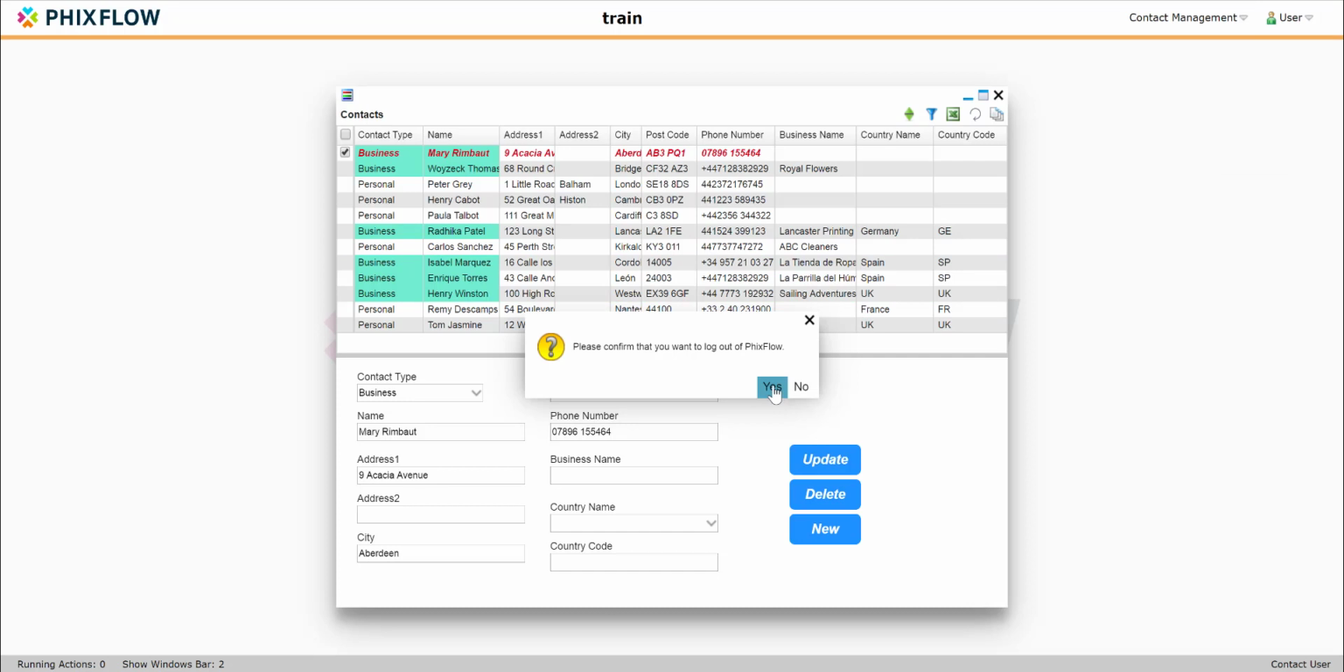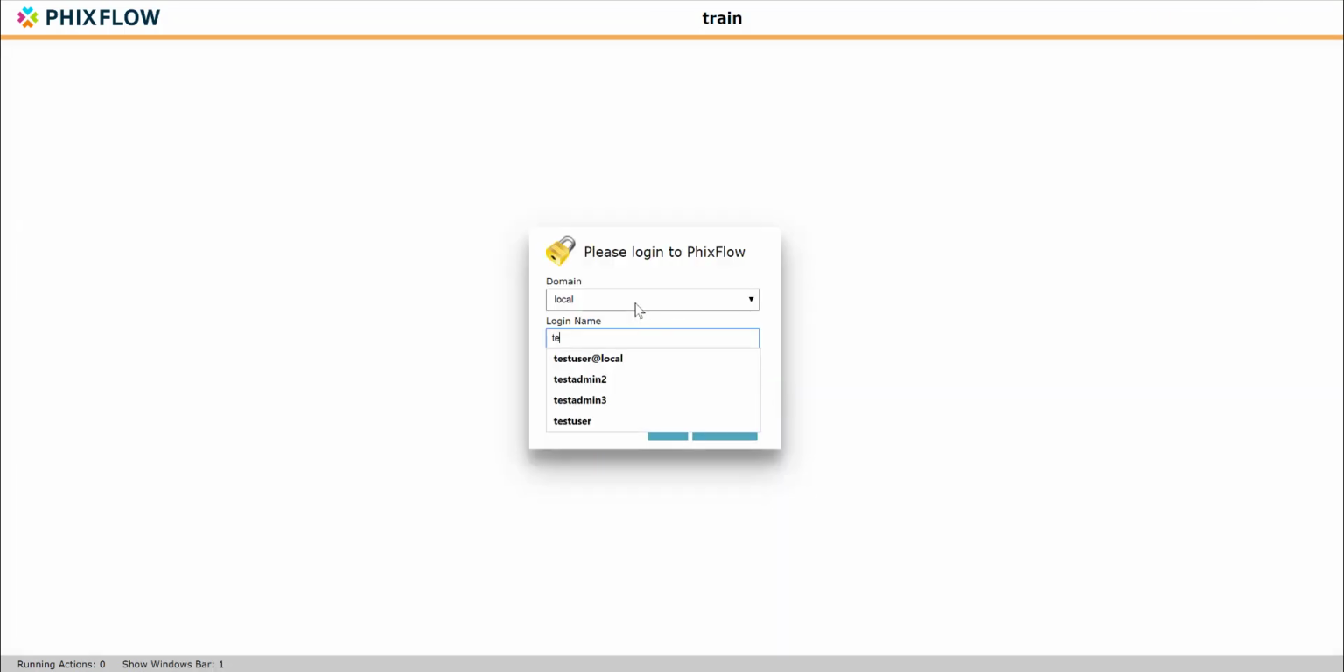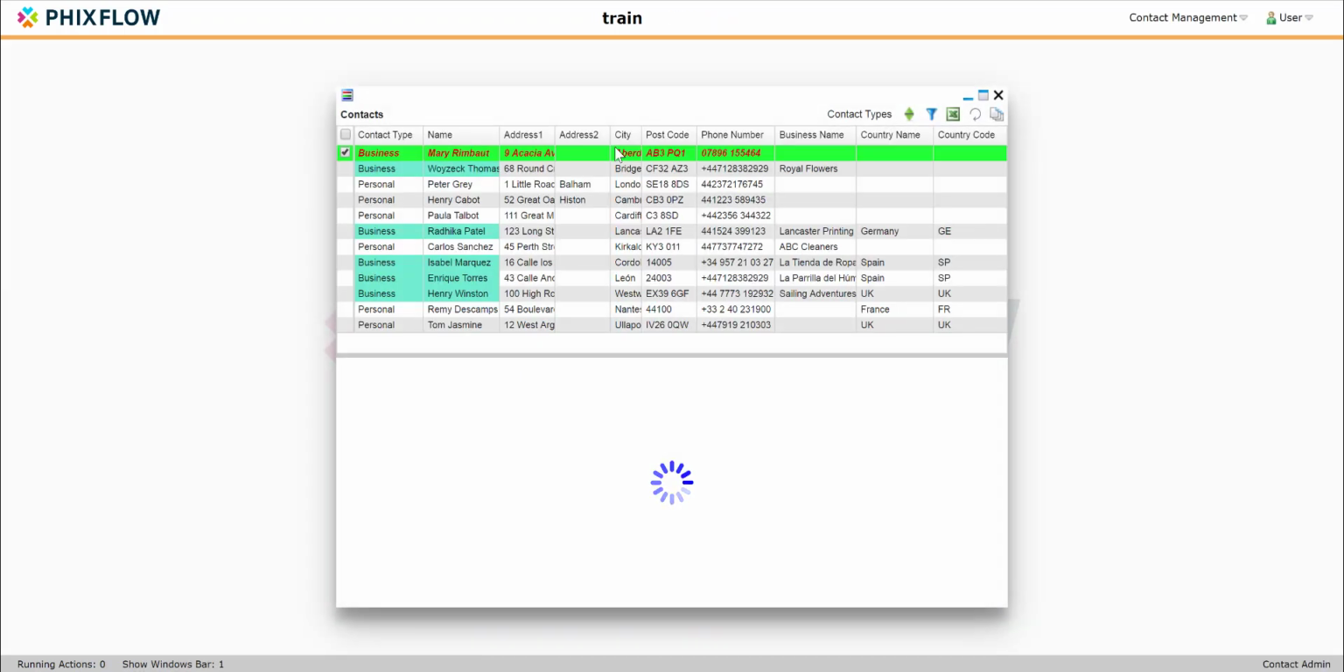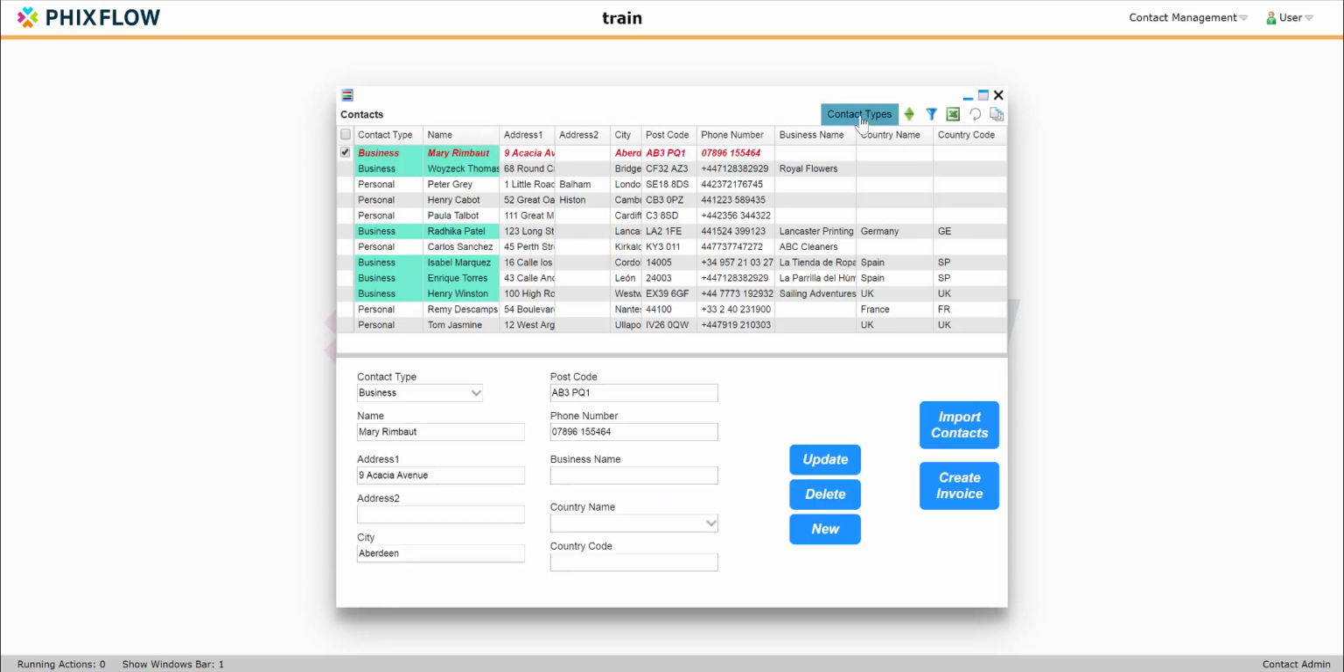Now let's go and log in as our test admin user and make sure that this user does have access to all those things. There we can see both contact types menu items and the import and invoice buttons.